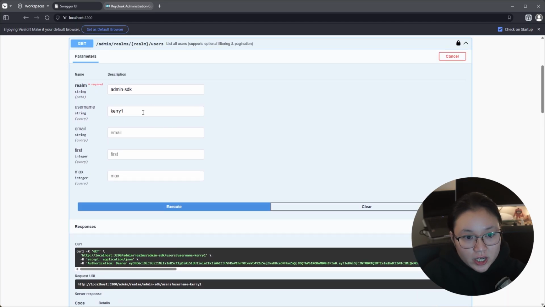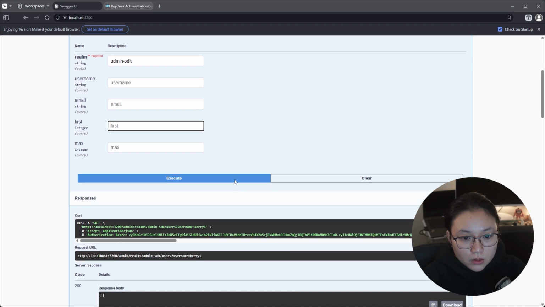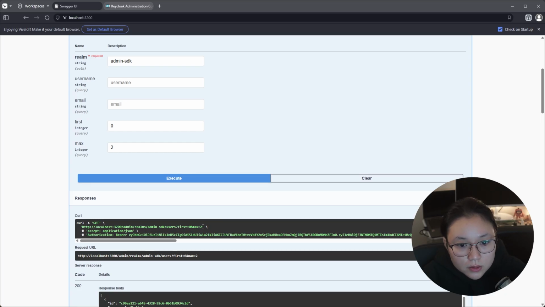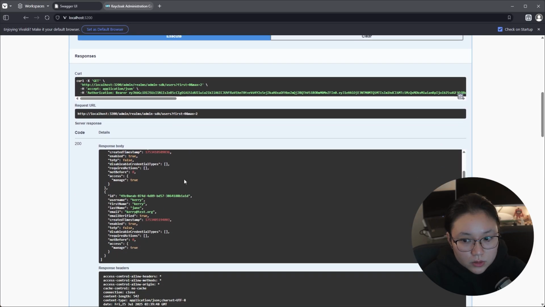You can also chain the query parameters. Before I leave that, the endpoint will look like this: users, question mark, username equals query1. And when you chain the query parameters, let's just go up to 2 users. You'll see that it looks like this, and we get just 2 users back.